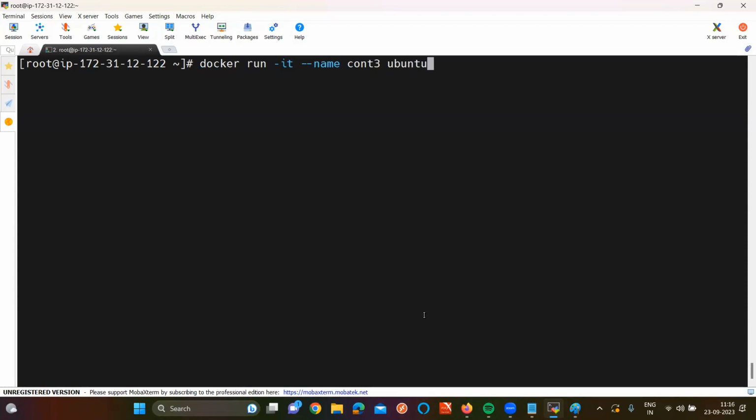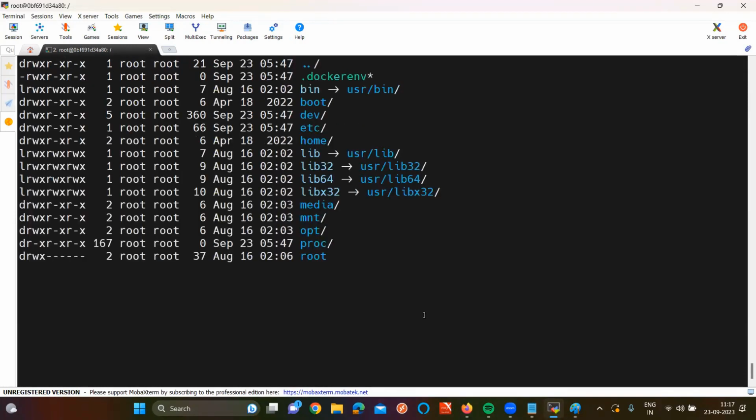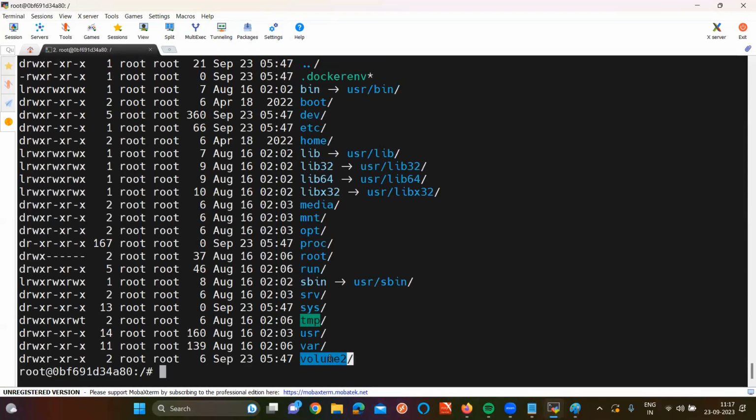Correct? Now here just give hyphen v. Hyphen v means volume. What is the name of the volume you want to create? Volume 2. That's it, sir. Done. What I gave there is just hyphen v, followed by the name of the volume. Are you seeing volume 2 now? Go inside volume 2.